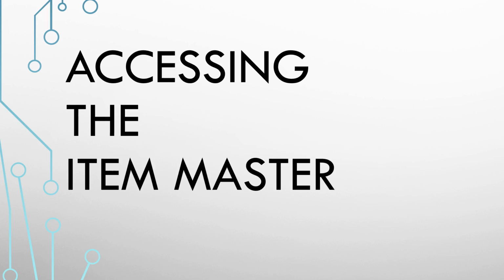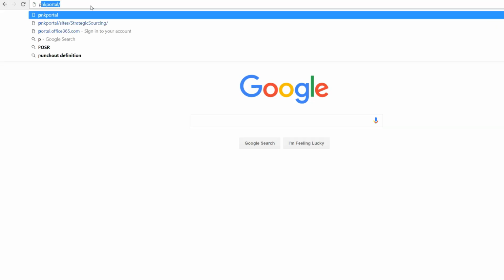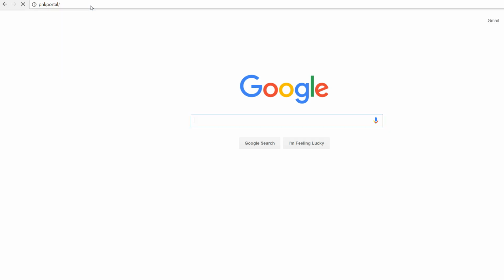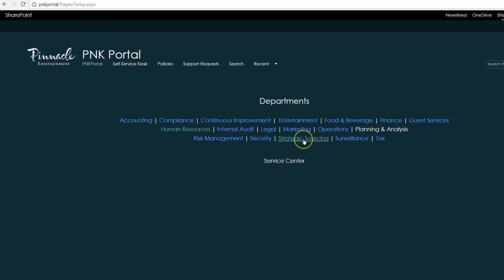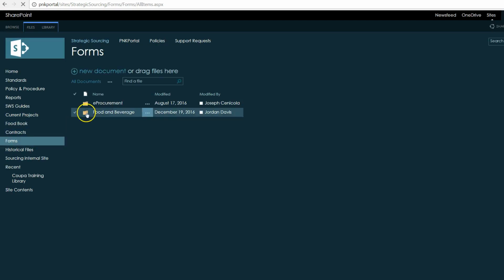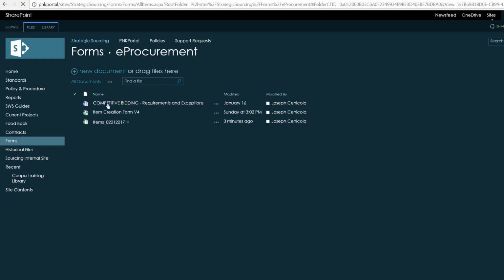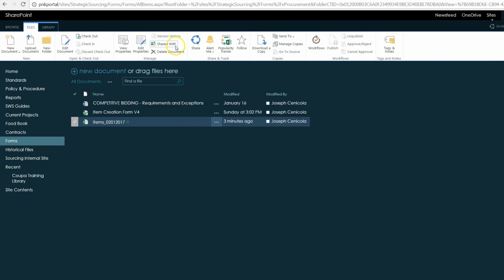Accessing the item master. The item master is available internally on SharePoint by navigating to pnkportal/ using your Chrome browser. When the PNK portal renders, click Strategic Sourcing. Click Forms in the vertical menu in the left pane. Click the eProcurement folder that appears under the form header, and here you will see the latest version of the item master. This version is entitled items_02012017. This listing will be uploaded twice a month on the 1st and 15th, adjusted for weekends and holidays.